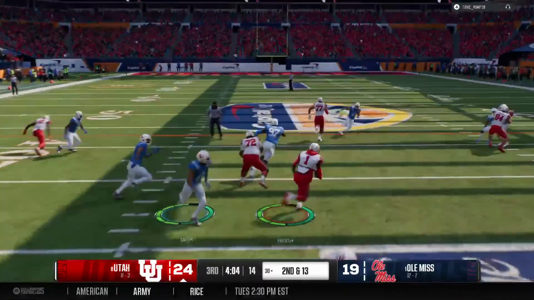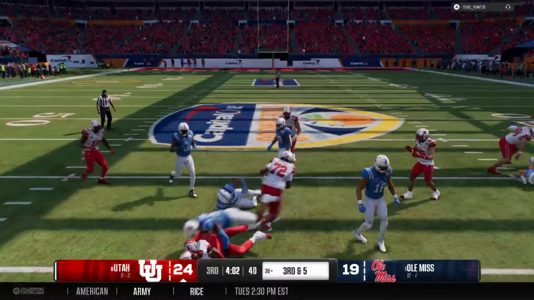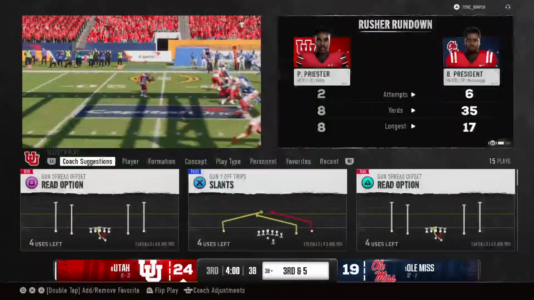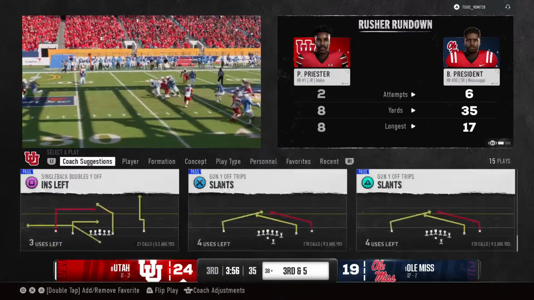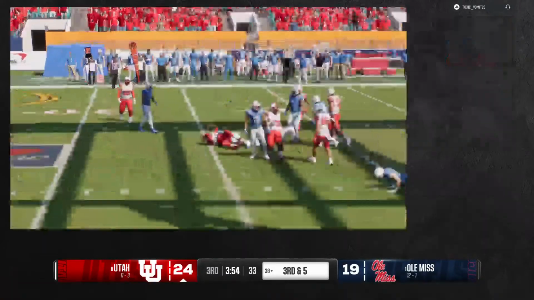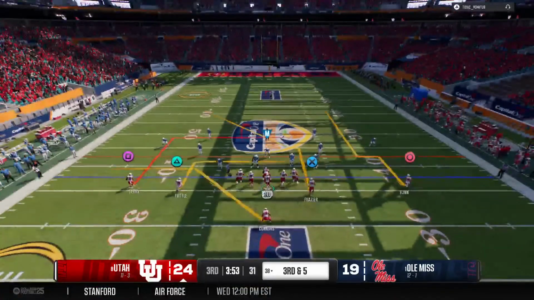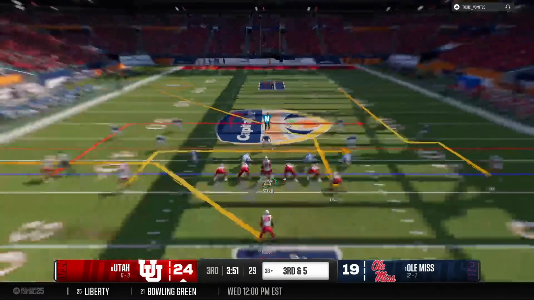From the shotgun now, here's an inside give. And they bring him down. That's a very solid gain, but still well short of the marker. I tell you, to be able to pick up a nice game like that, those offensive linemen have to sustain their blocks. Gave him a chance and a really nice game.